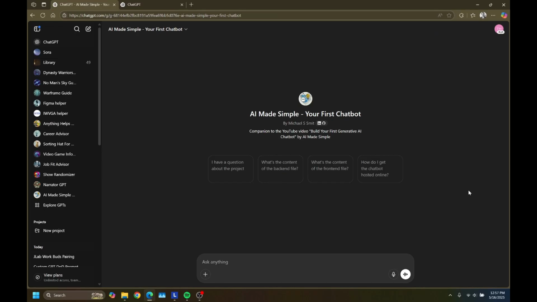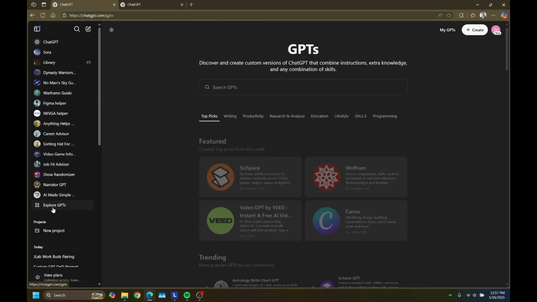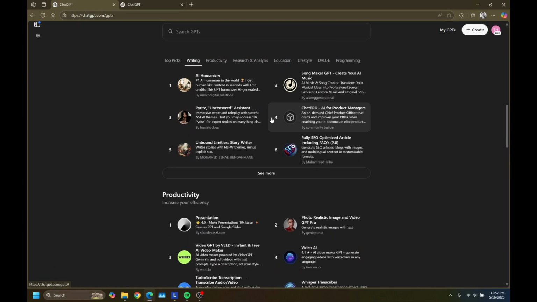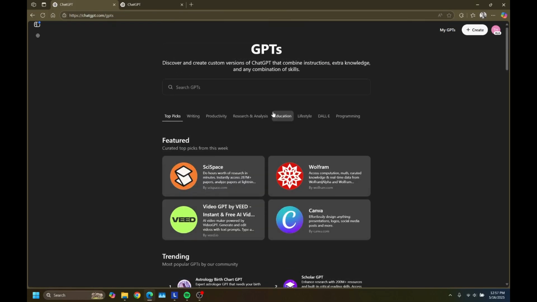Okay, now let's move to section 2, how to build a custom GPT. If you're a Plus subscriber, look down here for Explore GPTs. Click that. Here's a bunch of pre-built GPTs you can use if you want. Up at the top right, click Create.